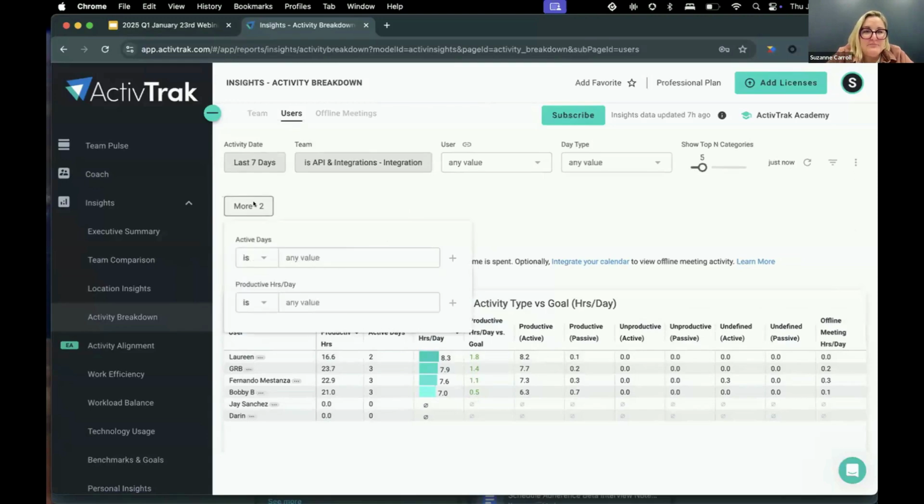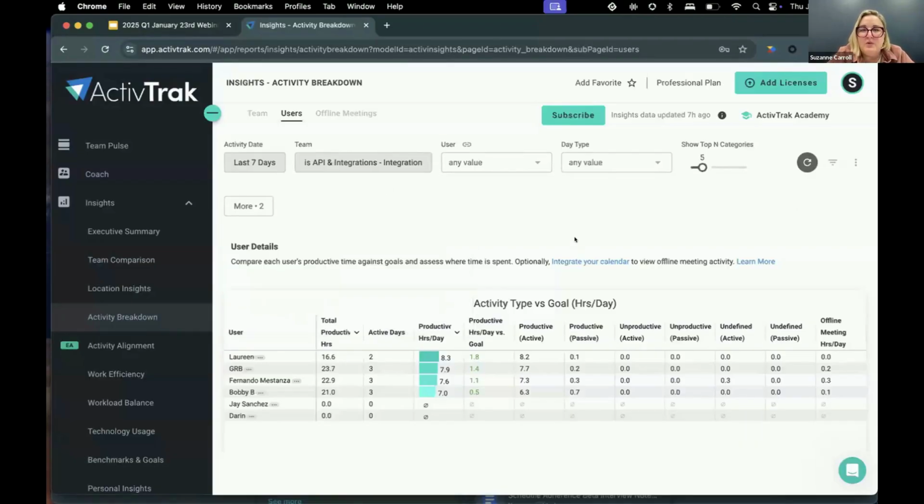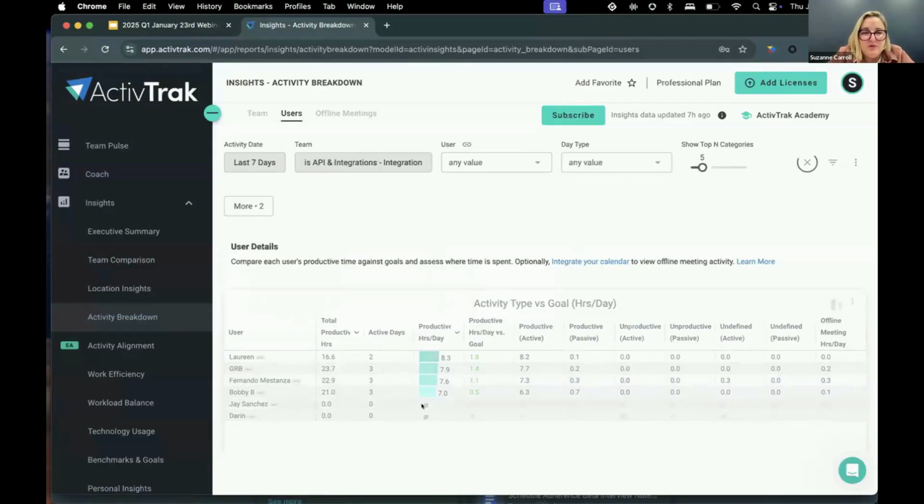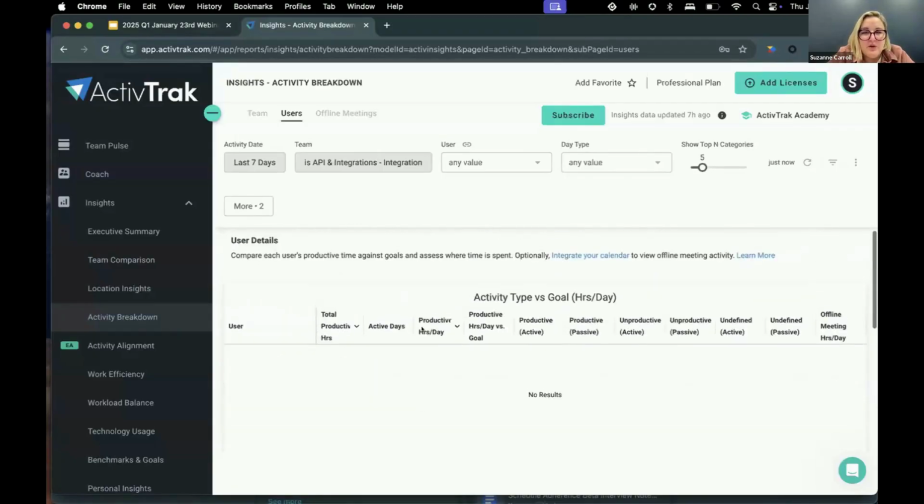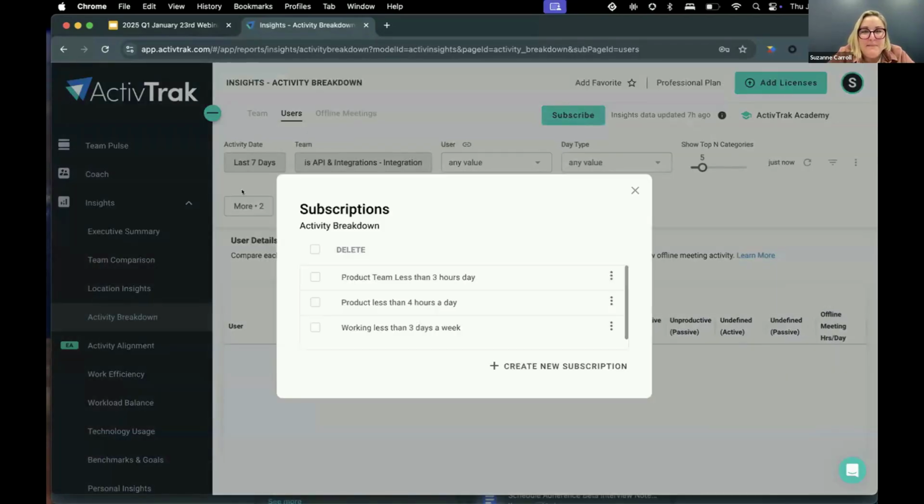Now, if you go up here to this more filter, and you say productive hours is less than or equal to 3 hours, for example, or ours is set to 2, so let's do 2 hours. Then we'll set that filter, we'll refresh this page, and that'll show us anybody under 2 hours. So it probably will show us, yep, okay, so nobody's there. And then I can set up a subscription based on these filters. I'm going to create a new one.